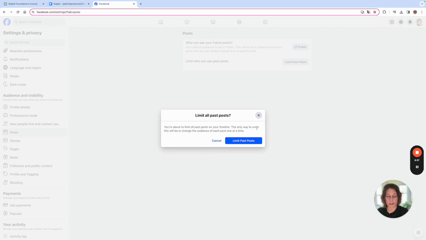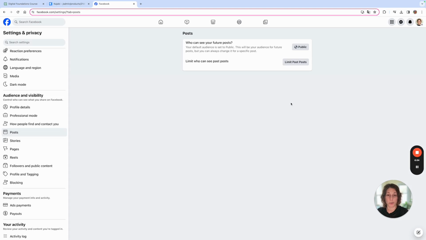The only way to undo this will be to change the audience of each post one at a time. So that's another option that you can do, but to just keep it simple, I would just click limit past posts and then you're done. Okay, I'm not going to choose that because I don't care. I've already cleaned up my profile, so it doesn't matter for me. But many of you I know will want to choose this option.